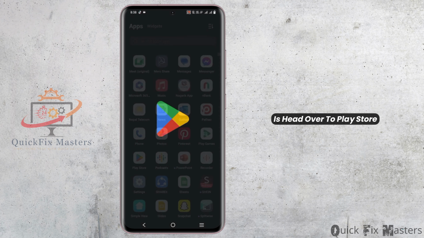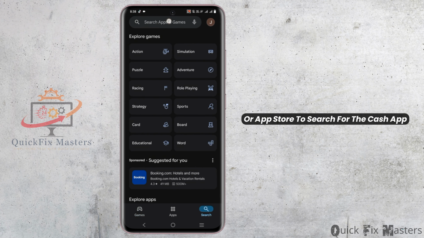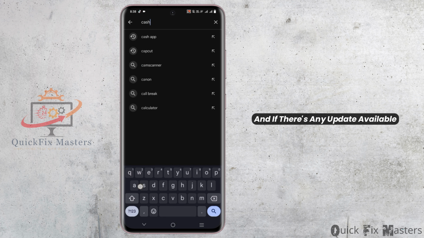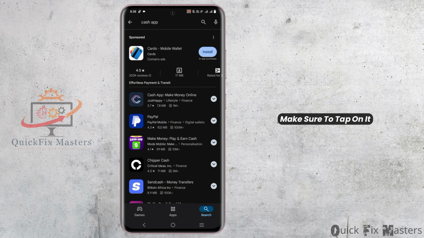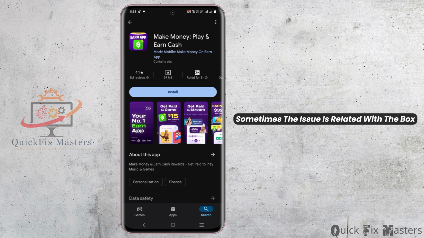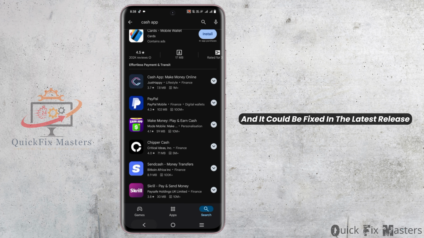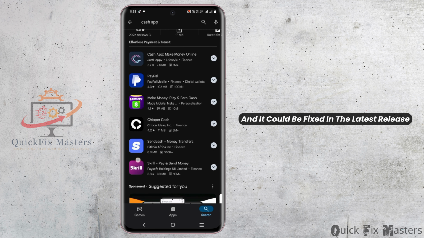Likewise, the next step is head over to Play Store or App Store to search for the Cash app, and if there's any update available, make sure to tap on it. Sometimes the issue is related with the bugs and it could be fixed in the latest release.